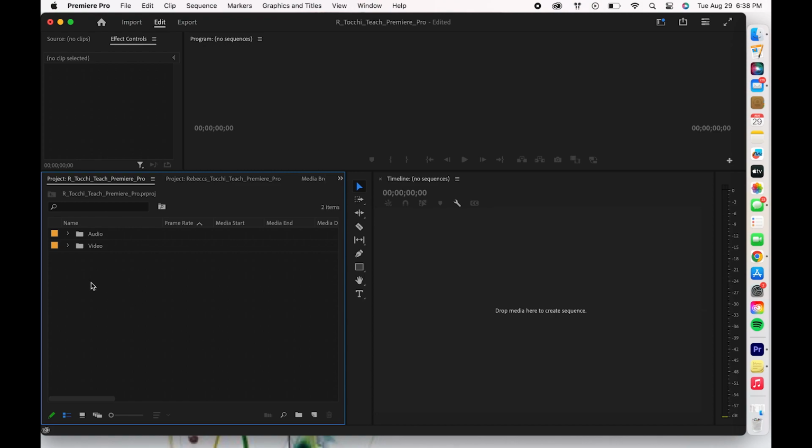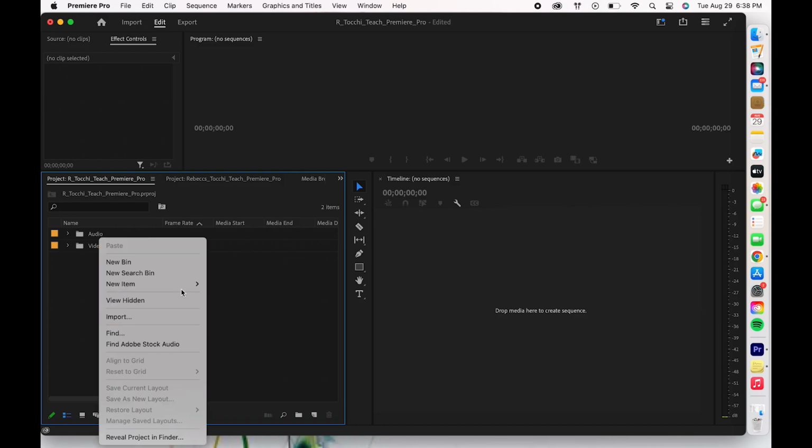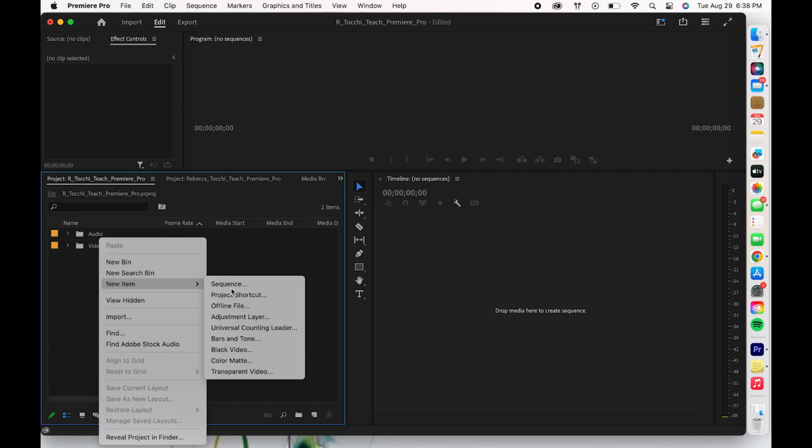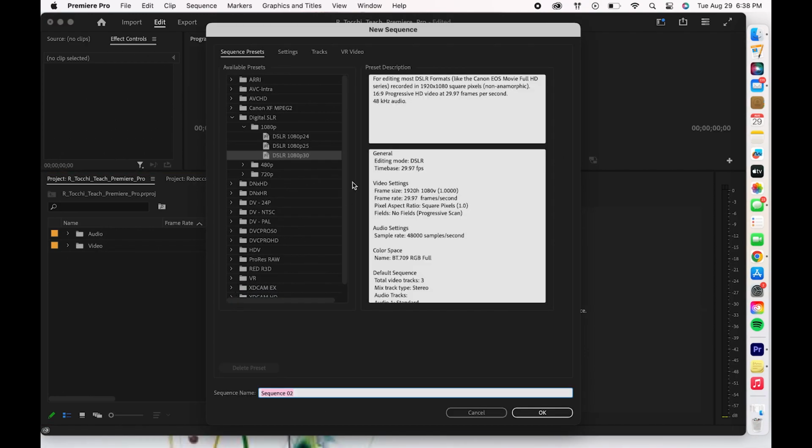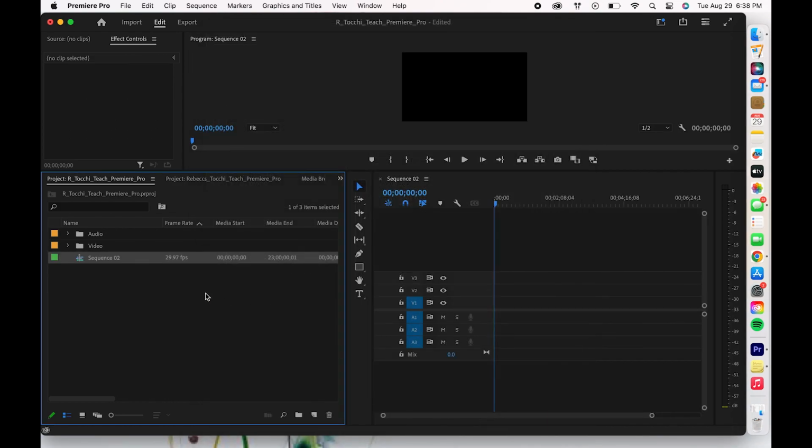So here I am in this bottom left window where we imported our files, and I'm going to right-click here, go to the New Item drop-down menu, and then select Sequence. Here it takes you to this menu. You can select the quality, and we're going to keep ours at DSLR 1080p 30, and then hit OK. The sequence appears here, and now you can begin all of your editing.